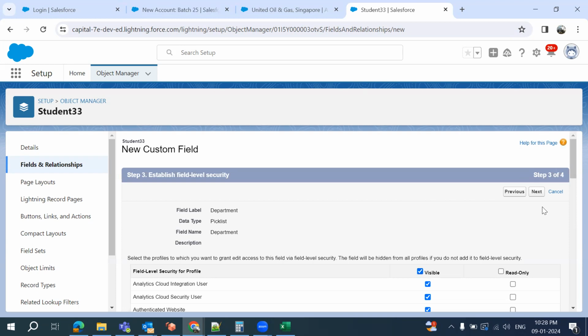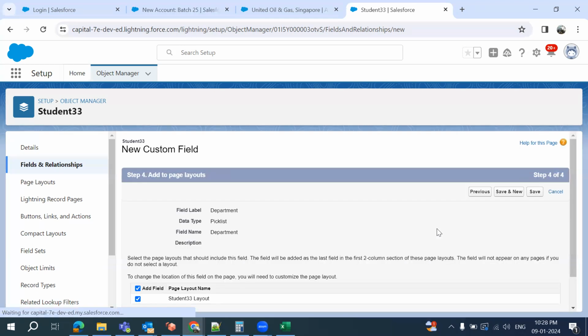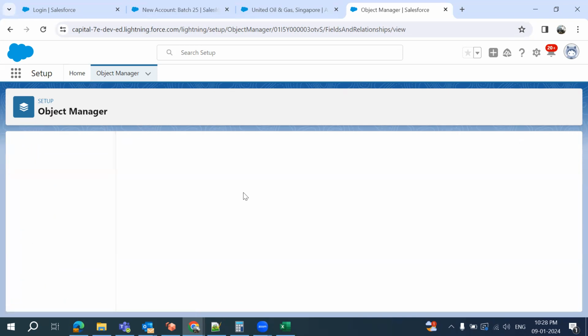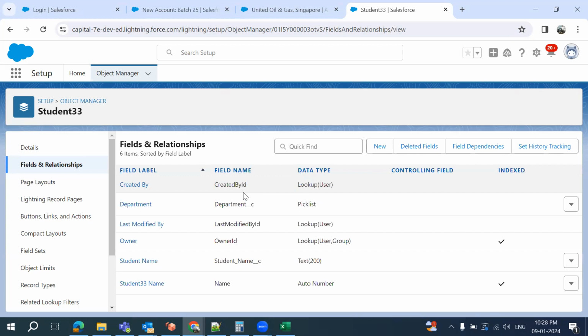Now I'm enabling all these options and then save. So now two fields got created. One is department and another one is student name. Okay. So now I'm trying to create one more field under the same object.